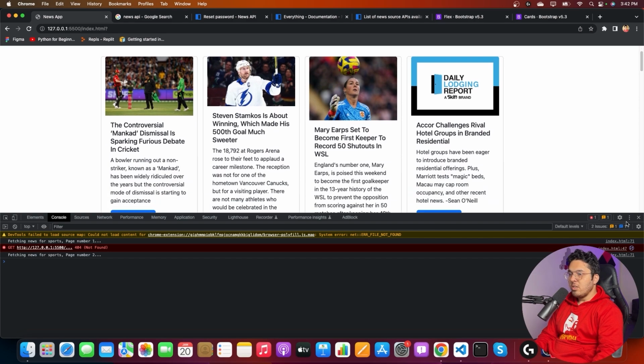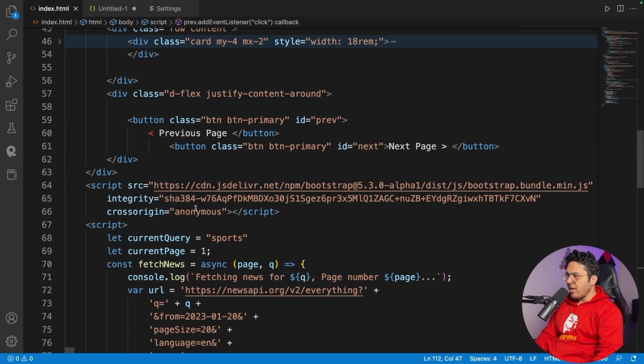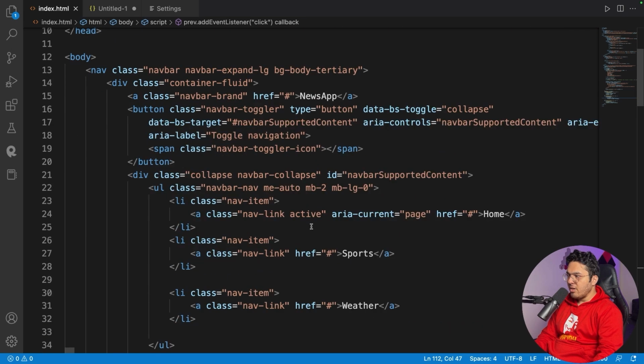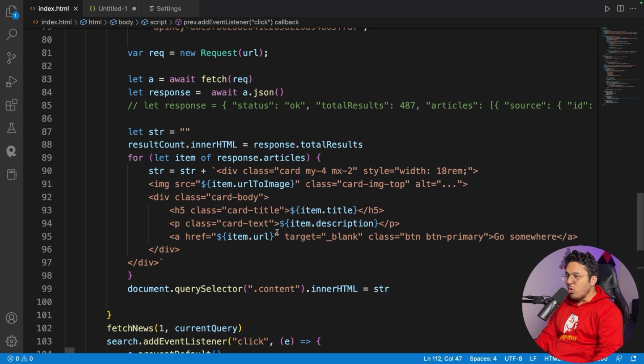If I want to read this news, I can always go to, why are we calling it go somewhere? I think read full article or something. I should call it read article, read more or something.